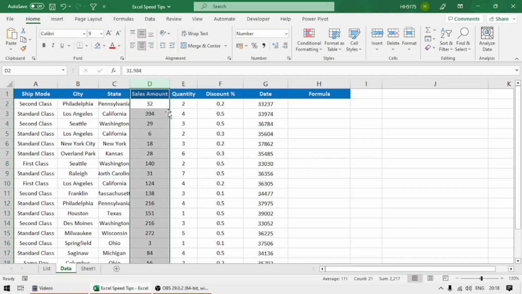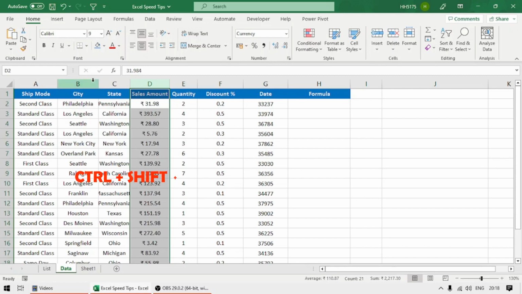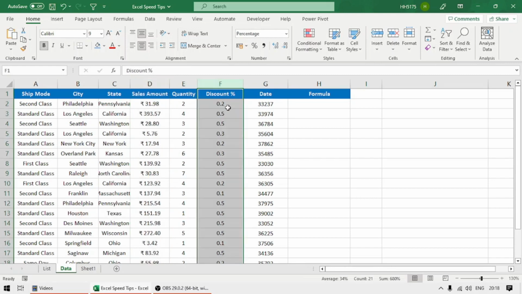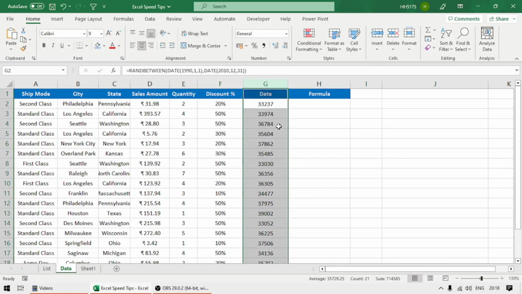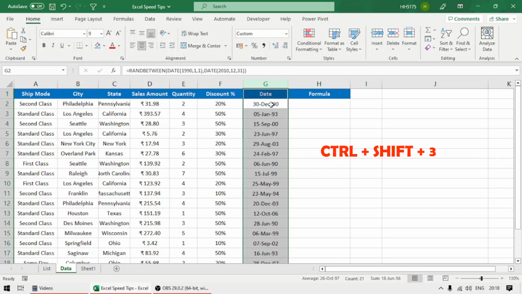So what are those three keys? To convert this amount into currency, you have to press Control Shift and number 4 on your keyboard. Once you press Control Shift and number 4, the amount will get converted into currency. Similarly, to convert this discount into percentage, you have to use Control Shift and number 5. So this will get converted into a percentage. And for date, you have to press Control Shift and number 3. It will convert your numbers into a date.